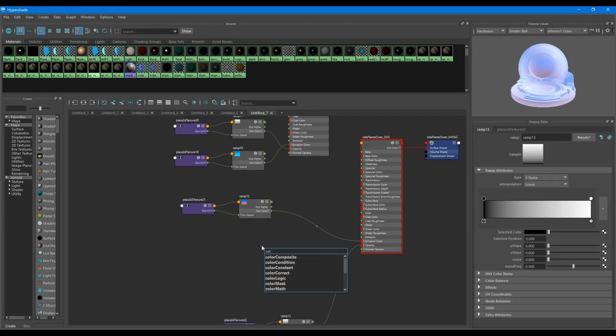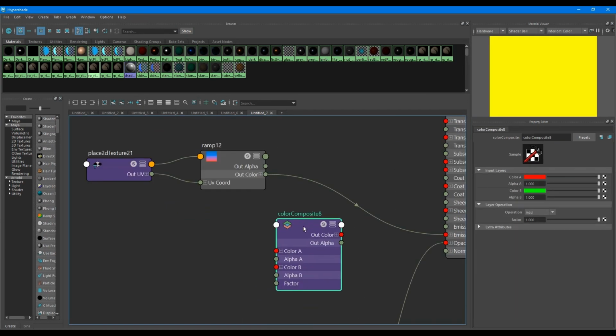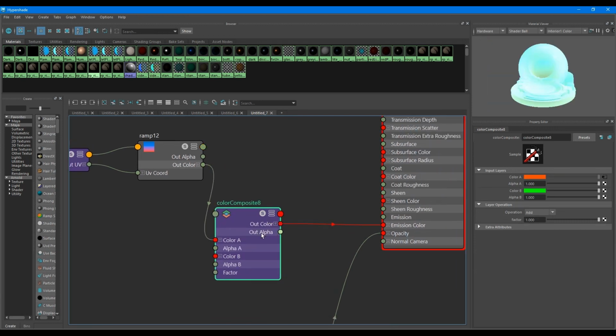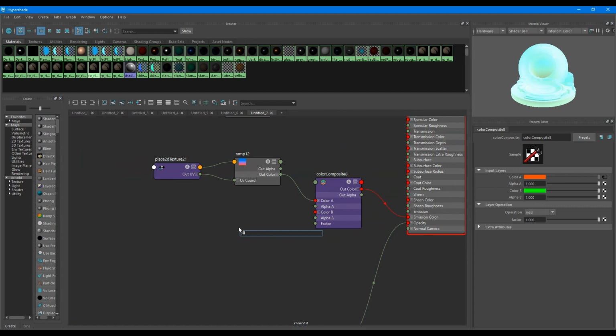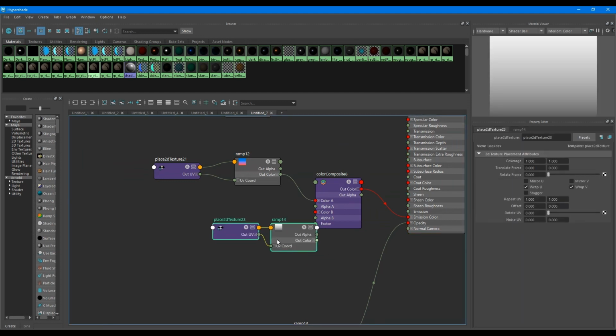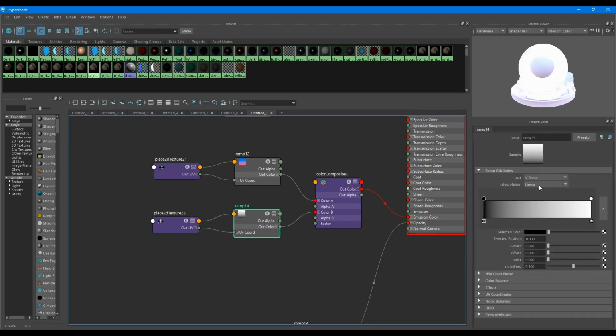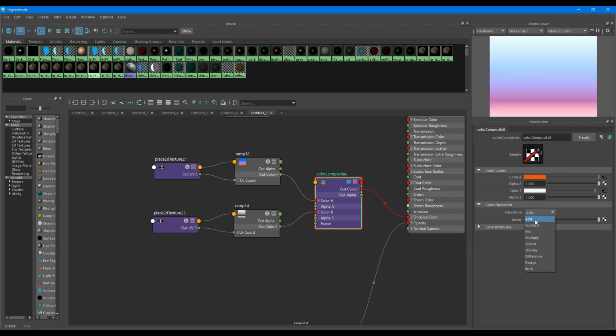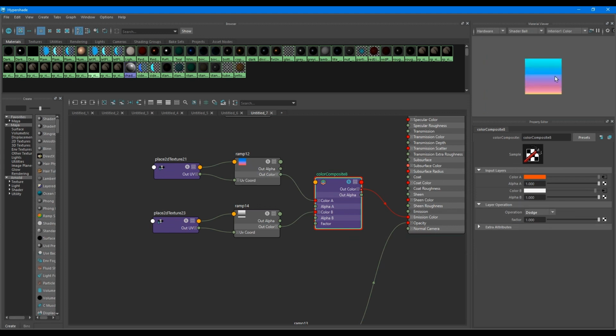Let's add a color composite. I use this node a lot for mixing different colors and textures. Let's add another ramp. Plug it into the color B port. It's acting as a brightness control. Set the operation mode to dodge instead of add.